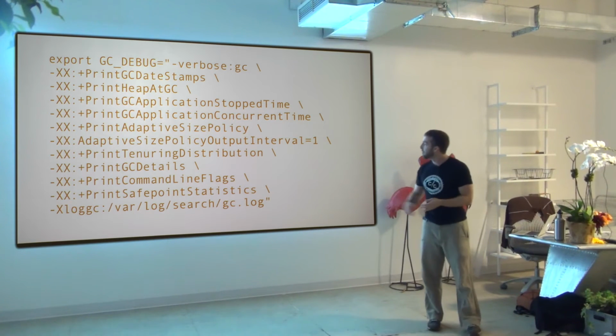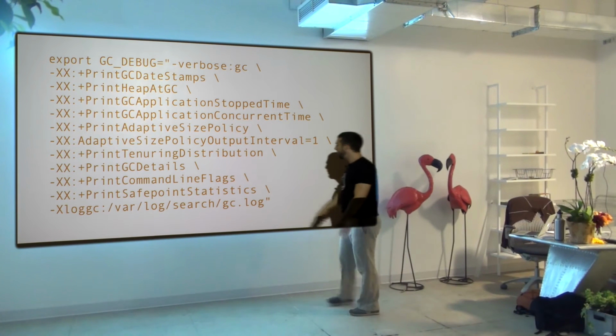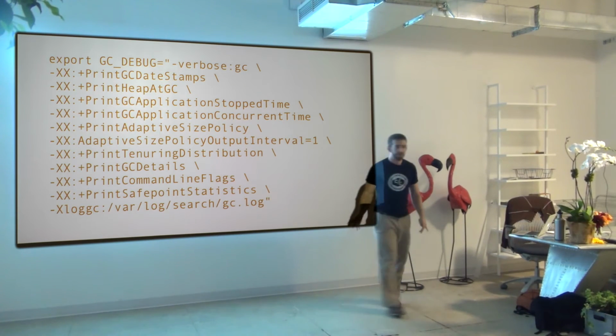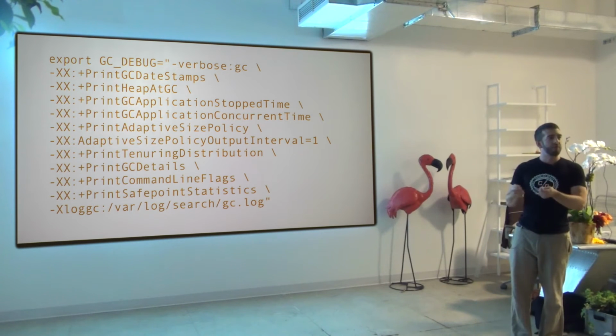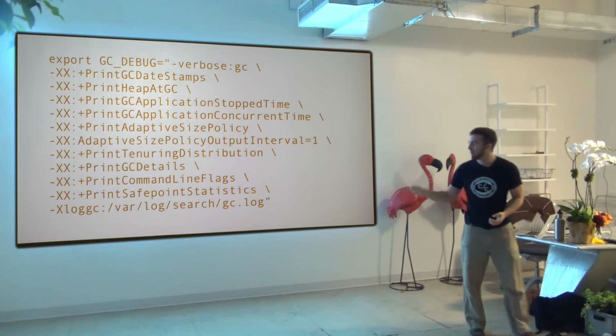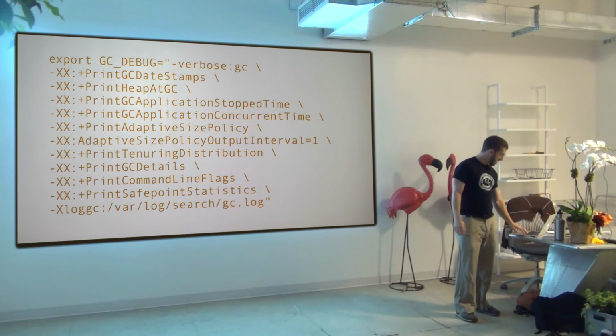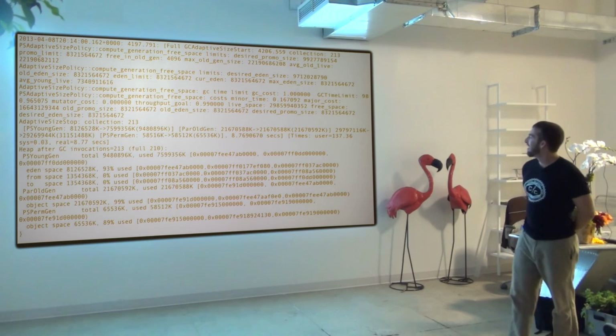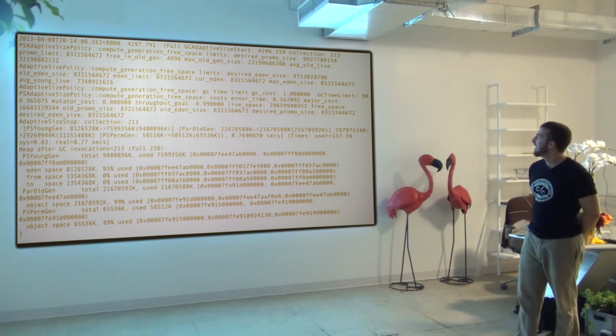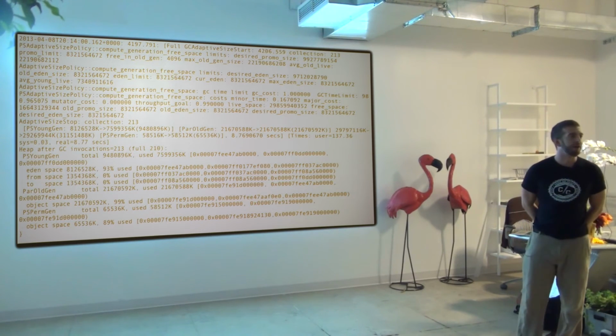So this is what we do, and then you end up with a log file. Unfortunately, this is the way the JVM works, or at least the Oracle JVM. This stuff you can't format nicely with log4j and pick stuff out and format it. It just goes to a raw log. And it looks like this. It's pretty dense and kind of hard to look at.